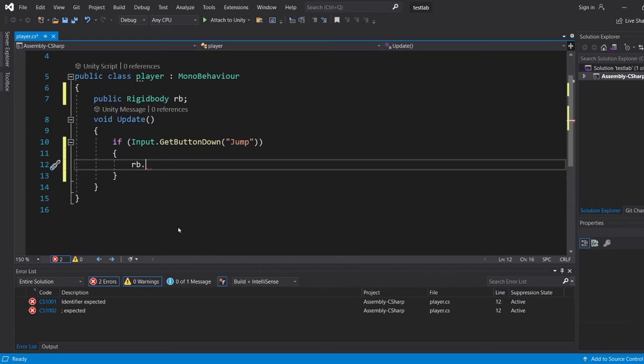AddForce. Is there any velocity? Let's check if we have velocity. So we have velocity. Okay, so let's access that. Velocity is a property, so we have to change it with an equal sign. Okay, so we will use new Vector3, and we will write some random coordinates in here. So what do you think, what should we write?